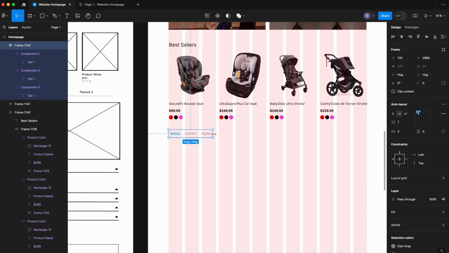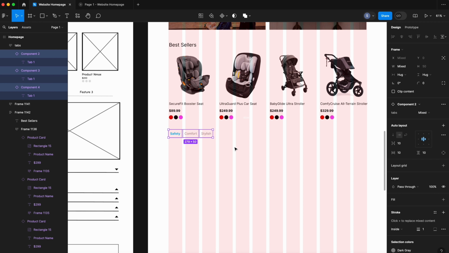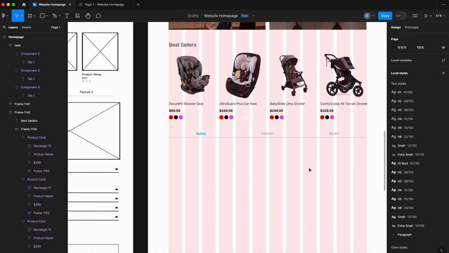Let's change these 3 tabs' width to 6 columns, and select the tabs frame and rename it to tabs. Select the tabs frame and hit enter. This will make the 3 tabs selected. Now go to the right panel and change horizontal resizing from hug to fill container. Now the 3 tabs are divided into equal widths, expanded toward the 12 columns.